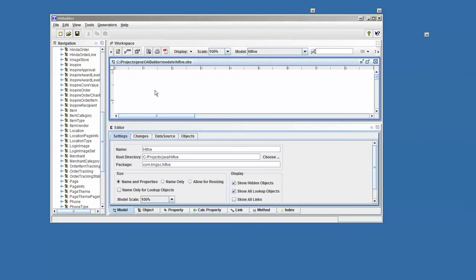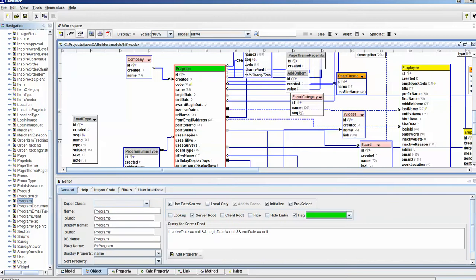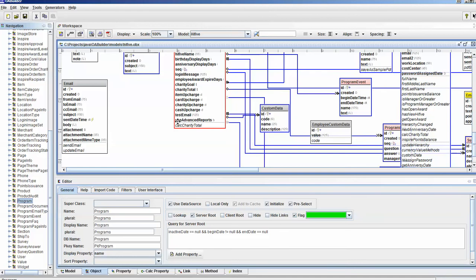Alright, in this session we're going to show how to run the code generators for the whole project. Basically what I did here is I went in and added some new things. Look under program. I added this here, use advanced reports.